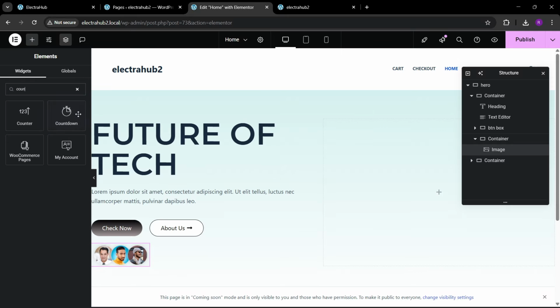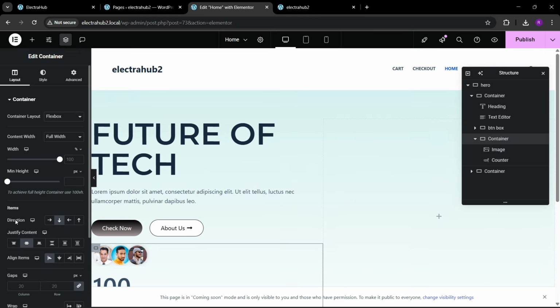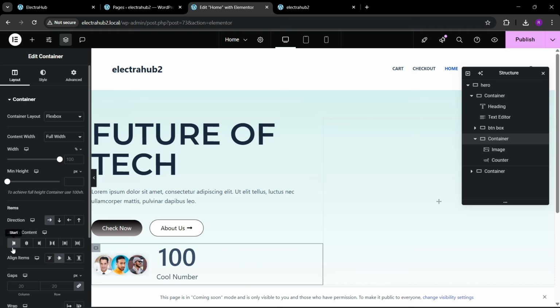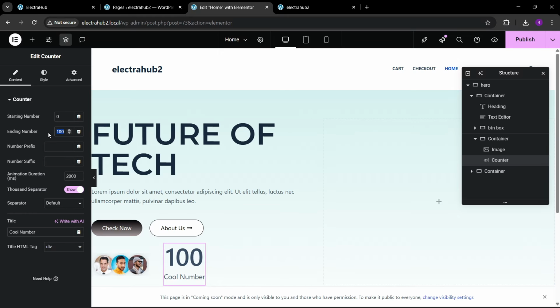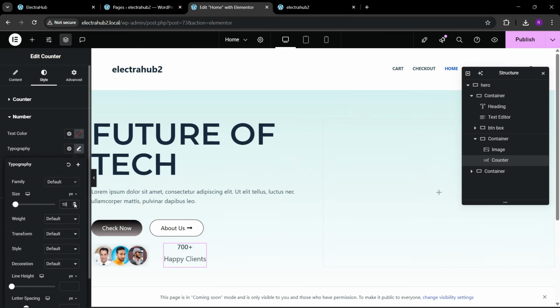So for making the counter section we can just add this counter value here. You can just make it below. Click on this, and here you will find, okay, like this, and here you can find this 100. Now here you can see that 700 plus happy clients. So you can just go here, and here we can write 700 plus, and here you can write happy clients. Okay, here you can see we have the number option, so we can just increase and decrease the number.